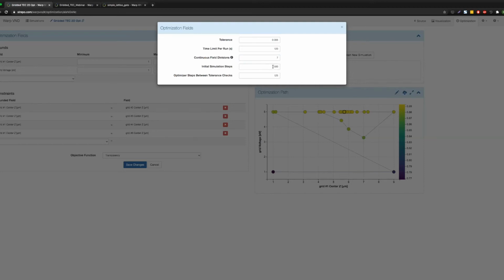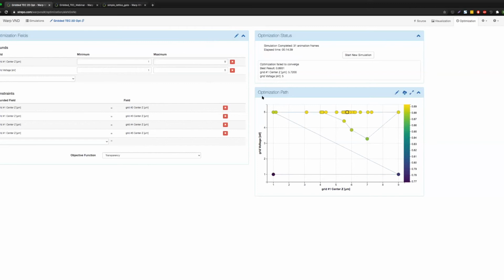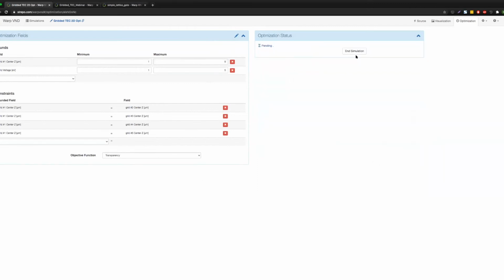So we have an initial number of simulation steps that will be run to generate a steady state in the device. And then we'll have a number of steps between tolerance checks. So this is essentially every 125 steps after 500 steps, the optimization objective function will be evaluated and the optimizer will decide whether to continue. Having specified all of these features, we're going to start a new simulation.